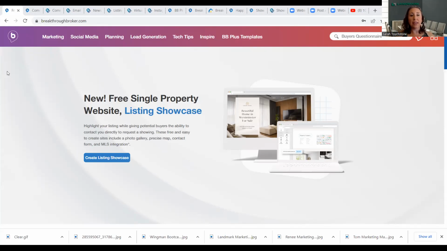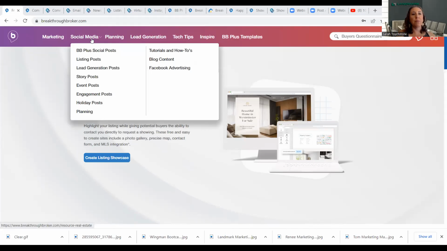So like I said, I love designing in Canva, but Canva, I have to manually input my headshot, my logo, my contact information on every piece that I'm doing. That's not how it is with Breakthrough Broker. So the first thing I'm going to cover are the social media. So there's a lot of social media that is free on here.